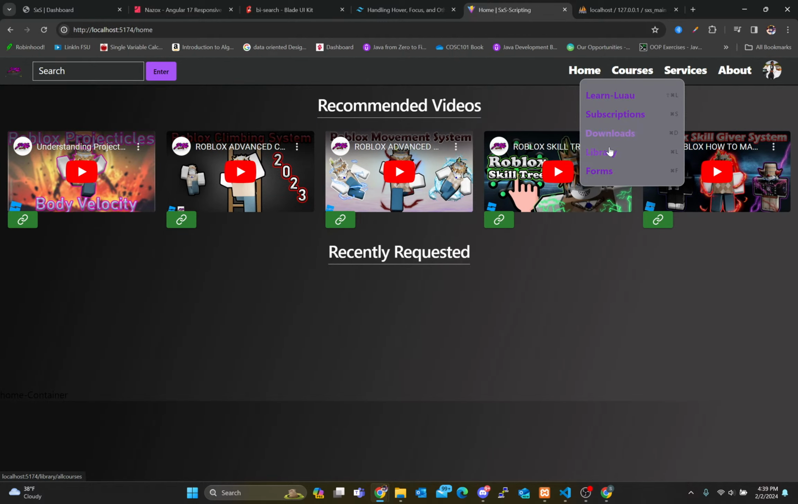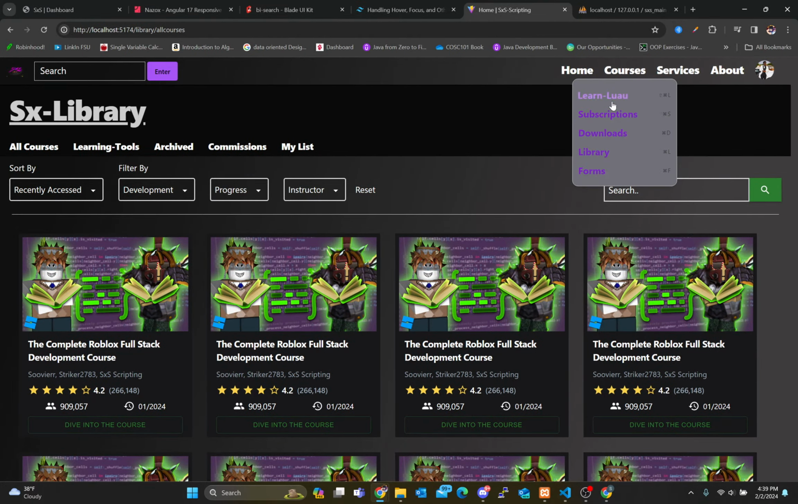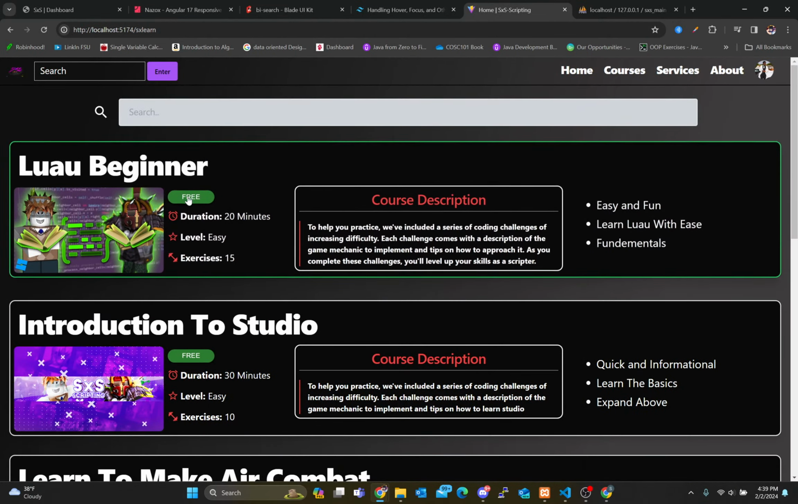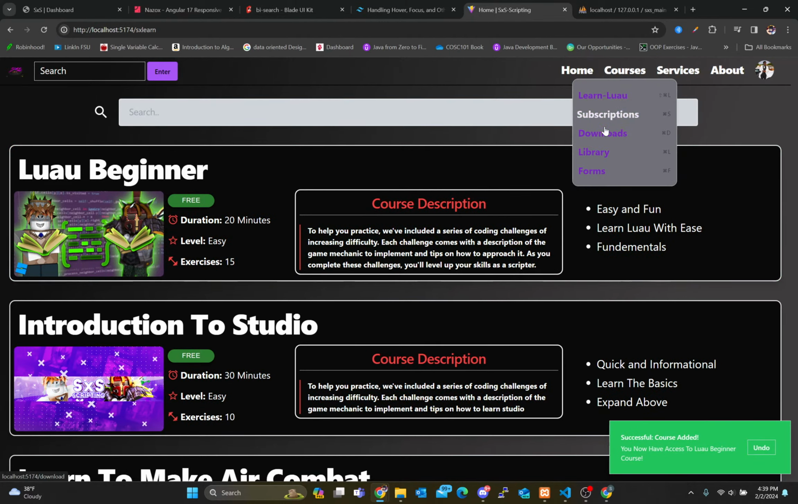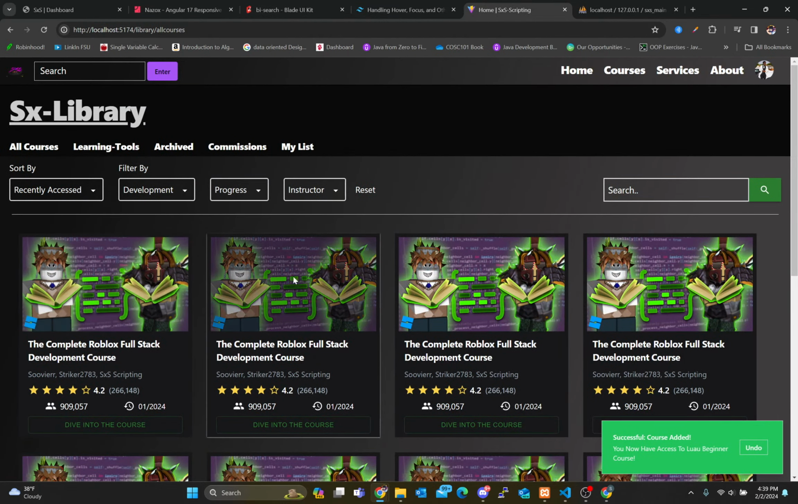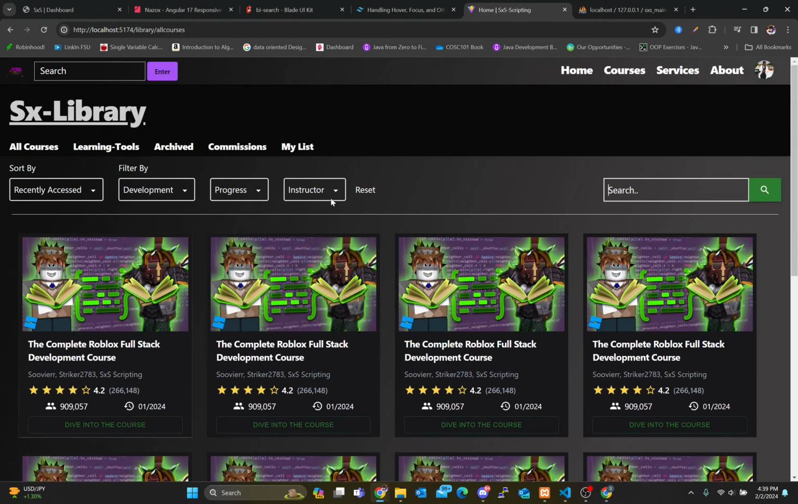So if I go to library, I'm going to have the courses here as well. When you go to learn Luau, you can add the course. When you hit free, you can add the course into your library. So that's going to be inside of here. You can search for courses and go through the entire course. If you've ever used Udemy before, it's going to be kind of like Udemy, but in Roblox terms.